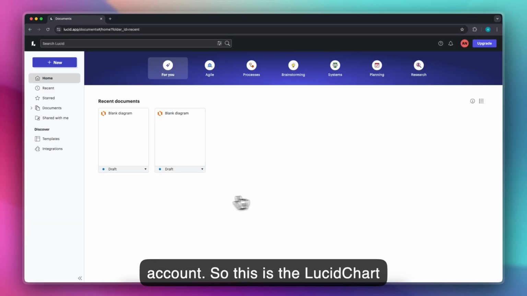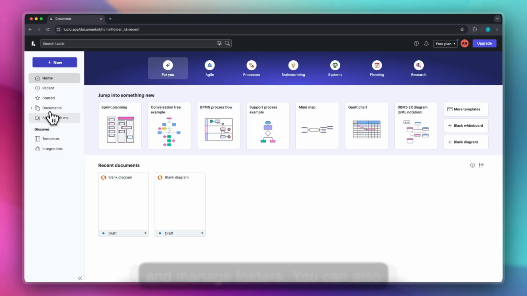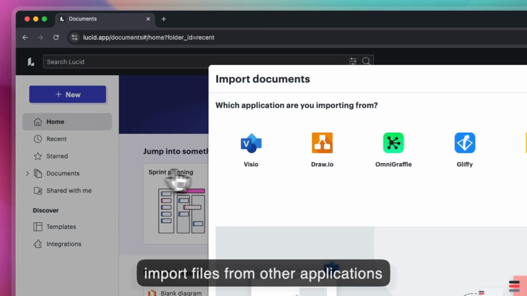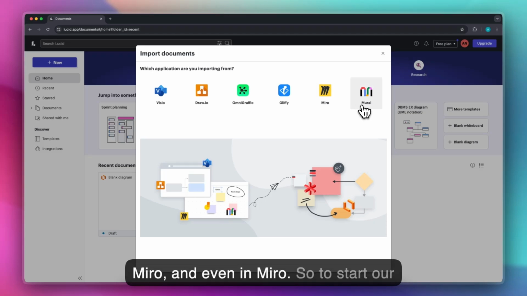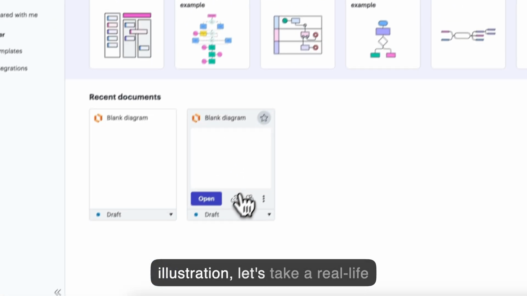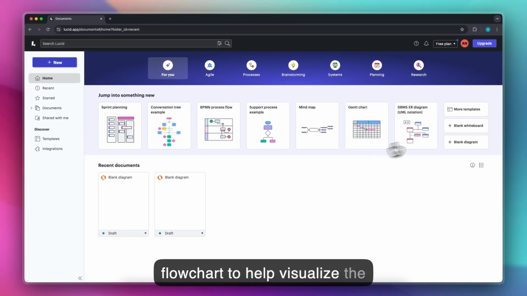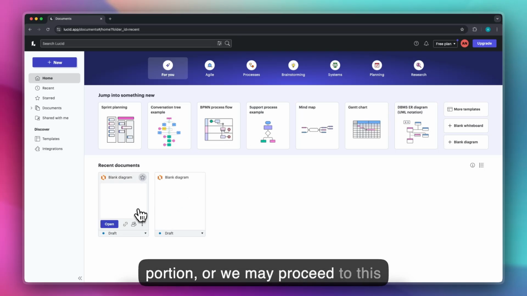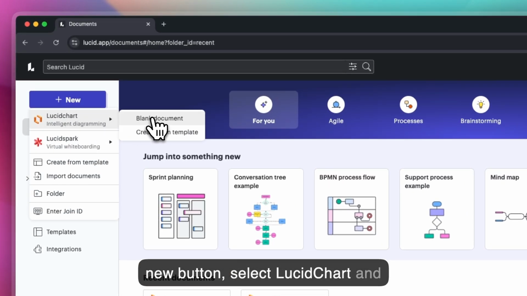So this is the Lucidchart homepage where you can view and organize your documents and create and manage folders. You can also import files from other applications like Visio, Draw, OmniGraffle, Glyphy, and Miro. To start our illustration, let's take a real-life example. We are tasked to create a flowchart to help visualize the procurement process. To create, let's click the blank diagram on this portion, or we may proceed to this new button, select Lucidchart, and then blank document.